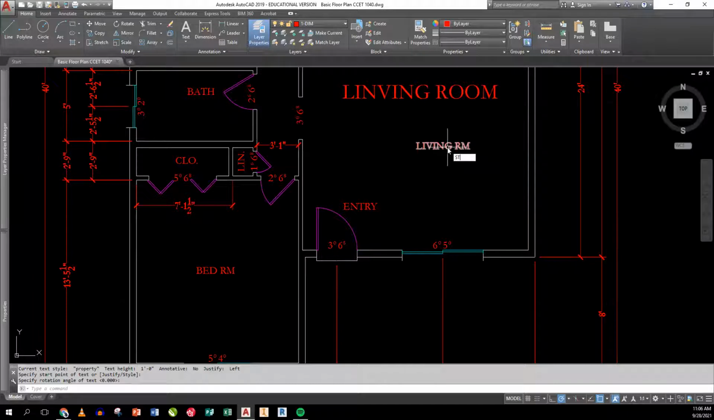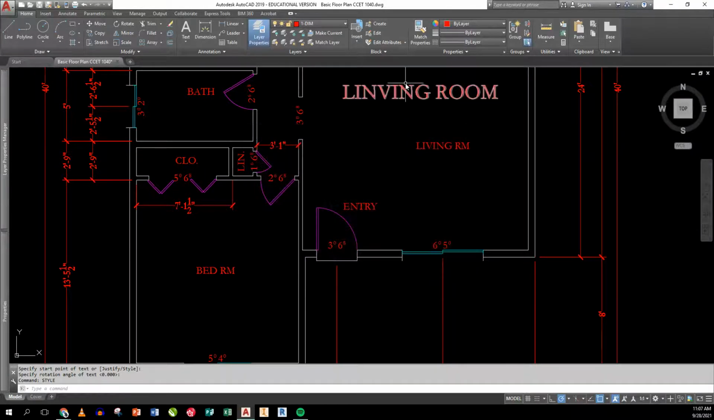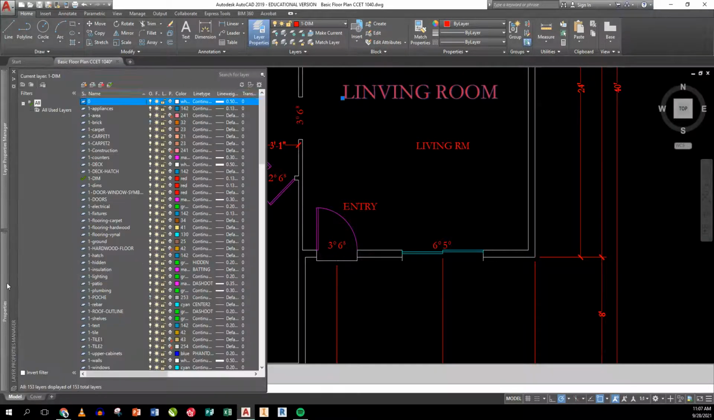So if I type in style, literally, in the command prompt, it's going to open up my text style here. And I want to have a normal style. I've got a standard style up here somewhere. There's my standard style right there. That's what I should be typing on. Now look, I've been typing on property this whole time. It's 1 foot. Standard is 8. Well, honestly, that should actually be 6. So I'm just going to change its height right there, and I'm going to hit apply, and then I'm going to hit set current.